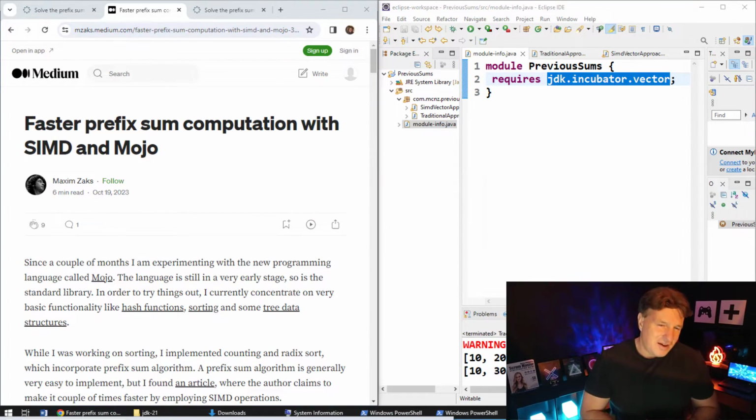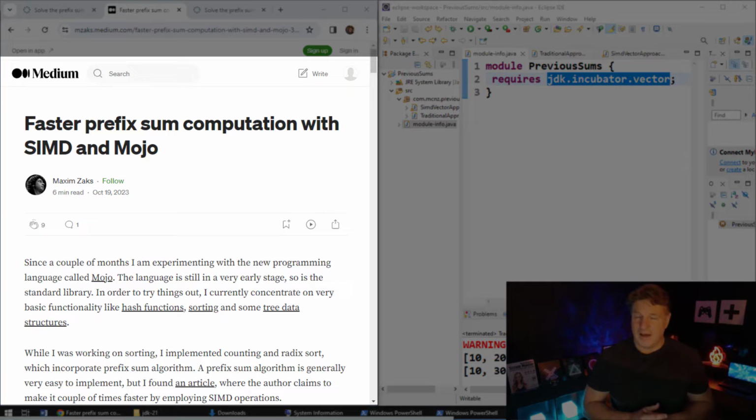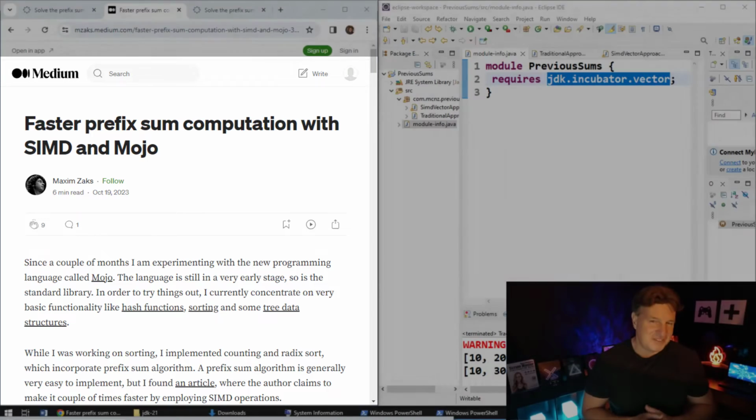Now, as you may or may not know, there's a new programming language in town called Mojo, and it's positioned to revolutionize how software development happens in the AI, ML, and high-performance computing space. It's only at version 0.6 right now, but people in the community are really doing interesting things to try and figure out how the language works and also how to learn it. And I saw an article from Maxim Zaks about how to use SIMD operations in Mojo to efficiently calculate previous sums and solve the previous sum problem.